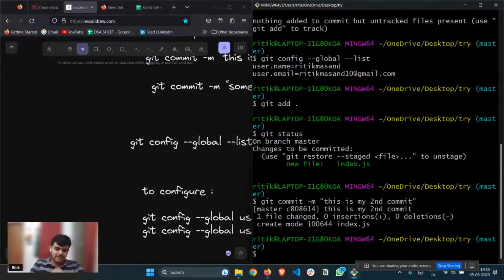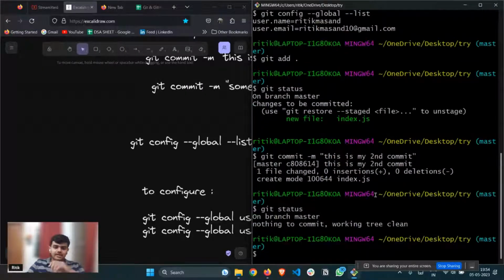And I press enter. Okay. Now if I do git status, it will say nothing to commit, working tree clean, because I had 3 files and all those 3 files are being tracked by Git. Okay, got it?